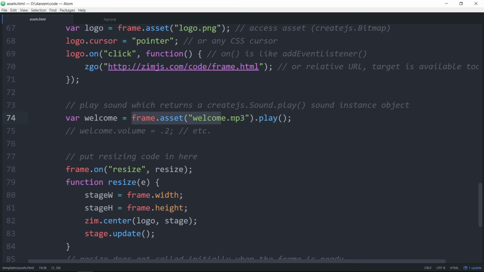All right, so this line right here, just what I've got selected there, would play the sound. But sometimes you want to dynamically adjust that sound afterwards, like fade its volume or turn it off and pan it, that kind of stuff. What this returns is a sound instance, a CreateJS sound object, and we're storing that in the welcome variable. So later, if we wanted to, we could turn the sound down by going welcome.volume = 0.2, etc. And that's pretty well it.